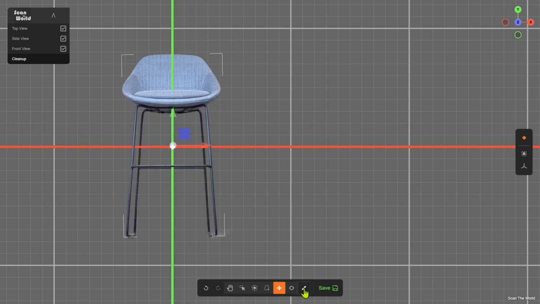The last one is scale. And that brings me to talk about these boxes. These major grids are 1 meter. The minor boxes are 10 centimeters. My chair is about 40 centimeters across.